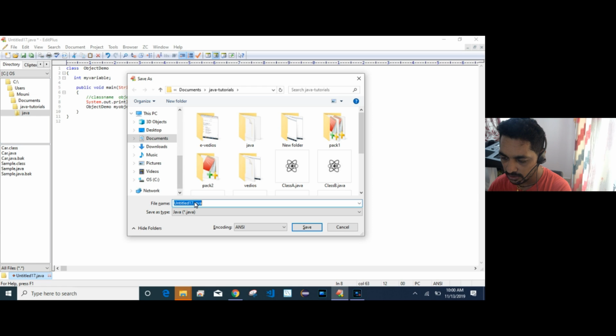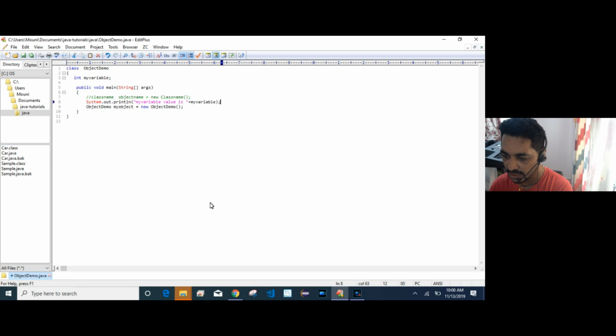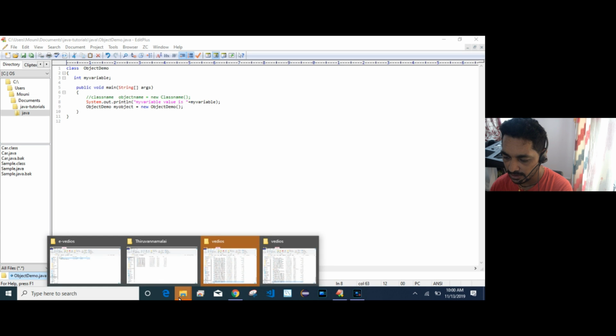So I'm going to save my class. My class name is ObjectDemo. It should be the same as whatever you gave in the program. We save it with the .java extension. Once we saved the Java program, then we need to compile. So how can we compile?